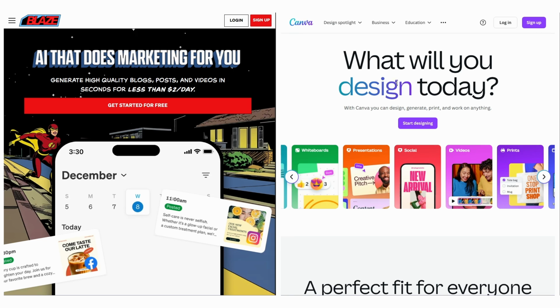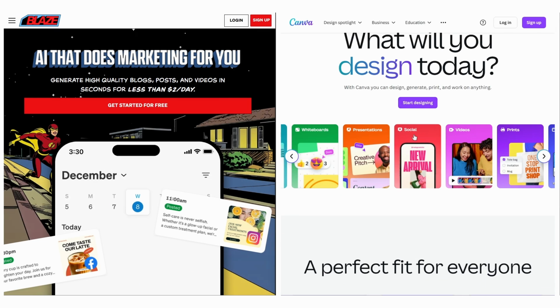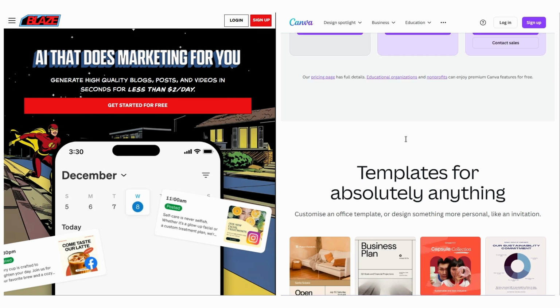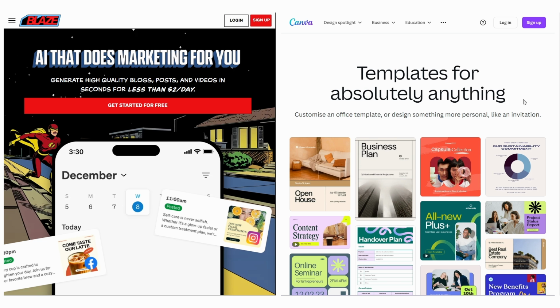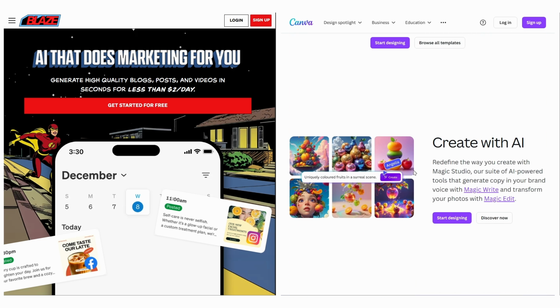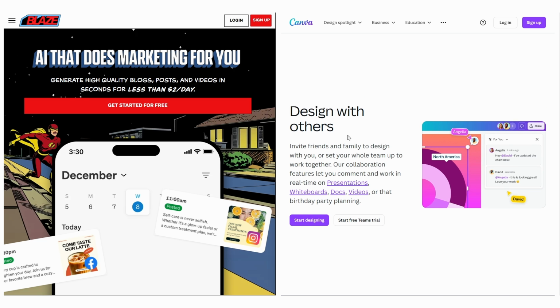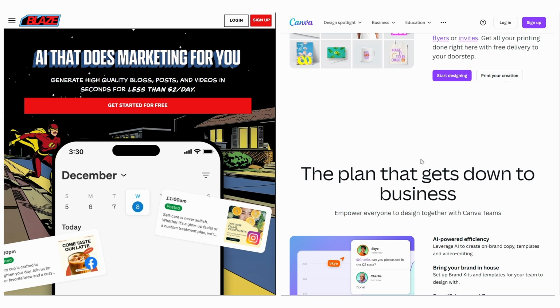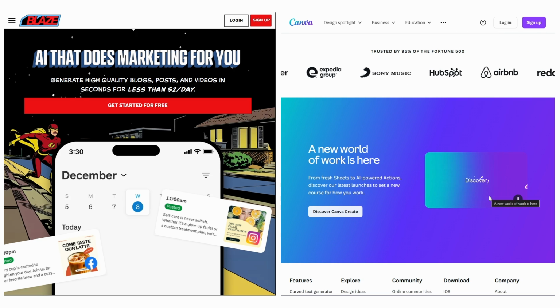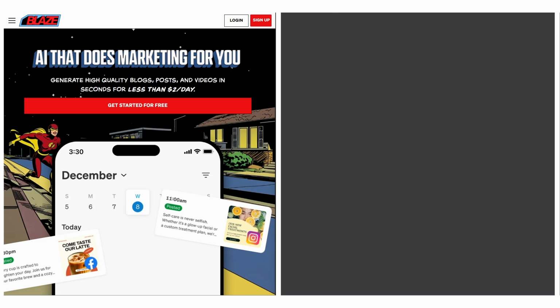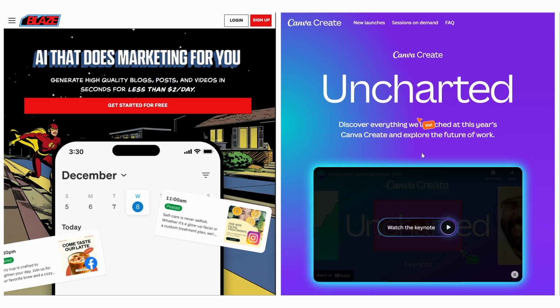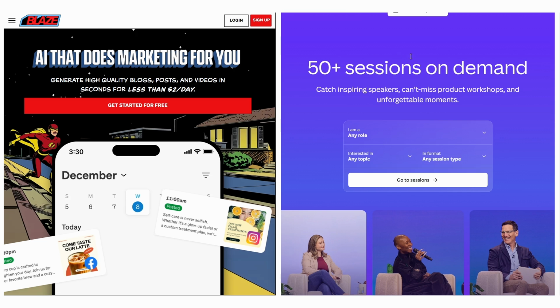Canva, on the other hand, is a design platform. It offers full control over layout, visuals, and text. You get drag and drop editing, thousands of templates, and real time collaboration. Canva's AI tools like Magic Write and Background Remover help speed things up, but they don't automate content from scratch. It's more hands on, with higher focus on visual polish.